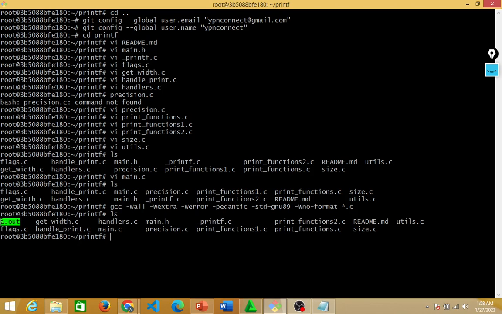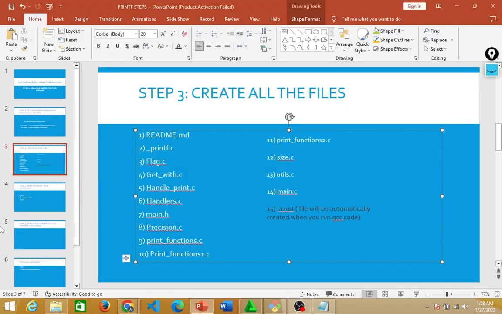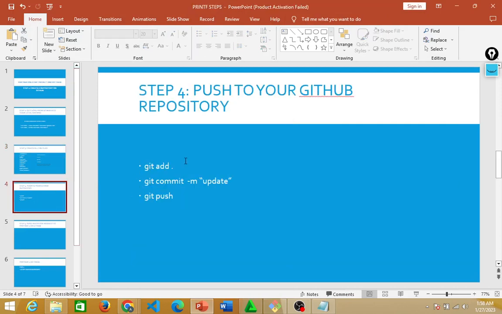So what do I do next? Again, let me show you. Step 4: push to your GitHub repository. You go ahead and push the files you created to the GitHub repository Printf that you created on GitHub. That's the next thing we're going to do right now.